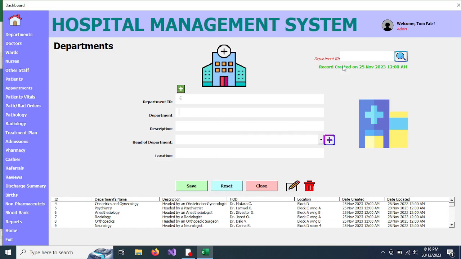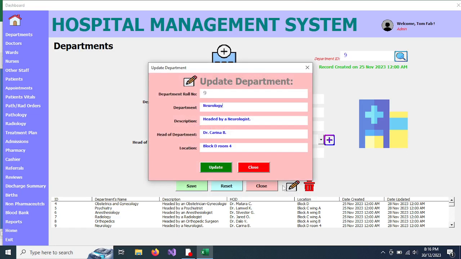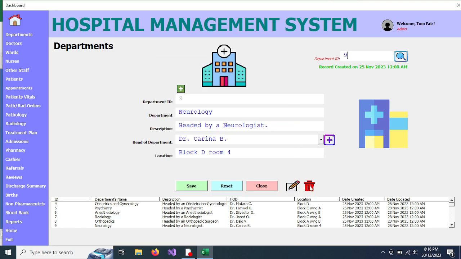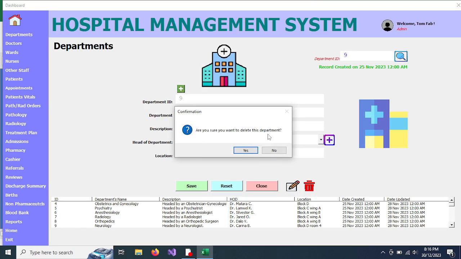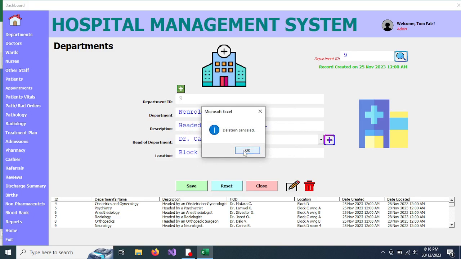Alternatively, you can put the department ID here, for example ID 9. Then you just search. Then you can either edit, or if you like you can delete. Are you sure you want to delete this department? Yes, then you just delete. That's how you will be managing departments. So let us close this.